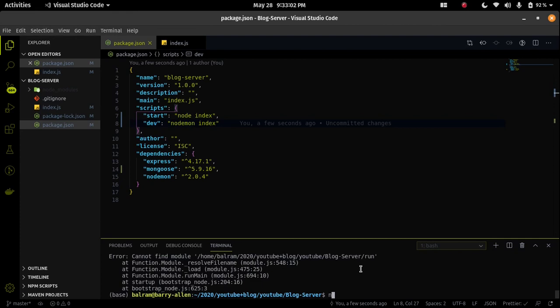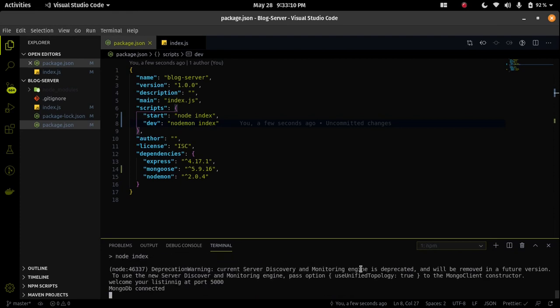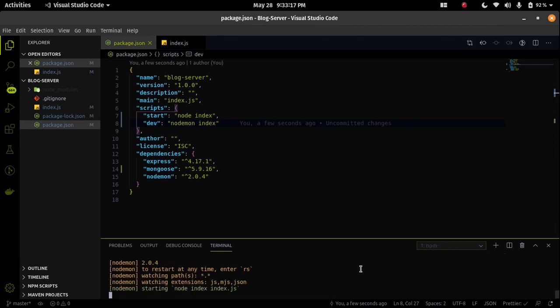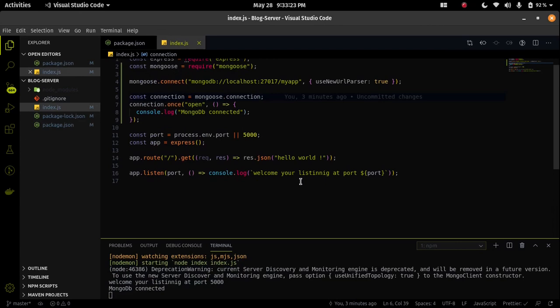If I start using npm start, then it will run the server using the node command, but we have to run it through the nodemon command. So let's run npm run dev and it will start the server using nodemon. So now it's working and MongoDB is also connected.